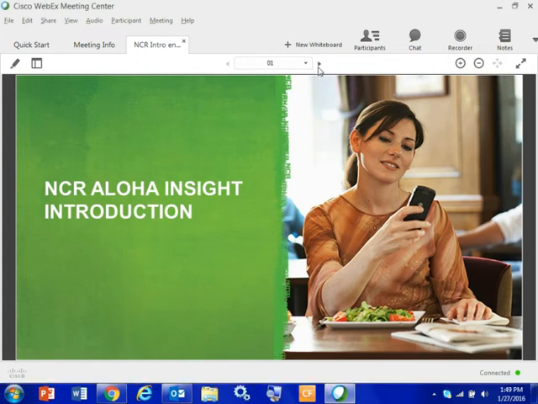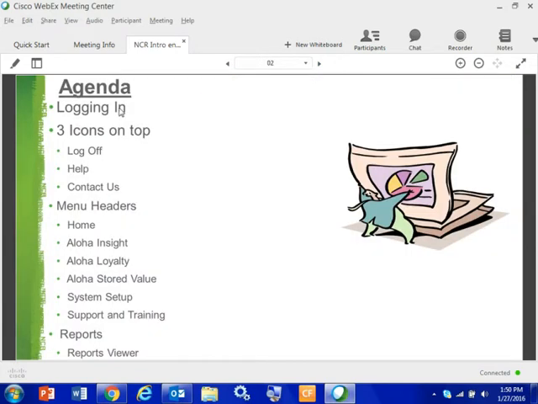Our agenda for today is, first of all, we will be looking at logging into the system. Then we'll switch over and look at the three icons that are in the upper right-hand corner. You'll see those listed there.